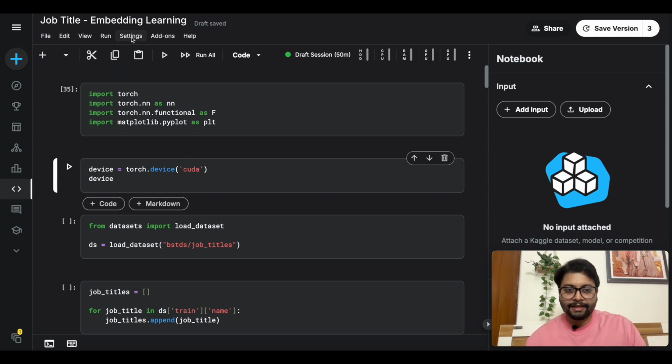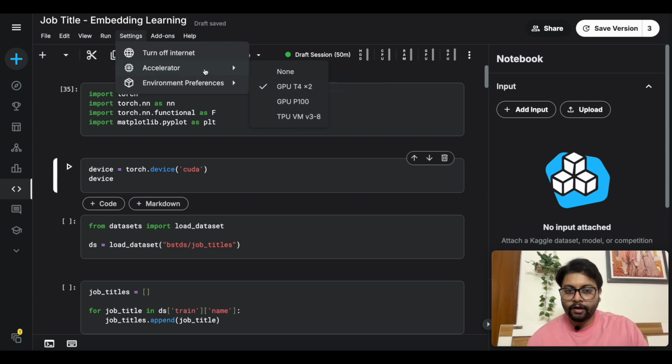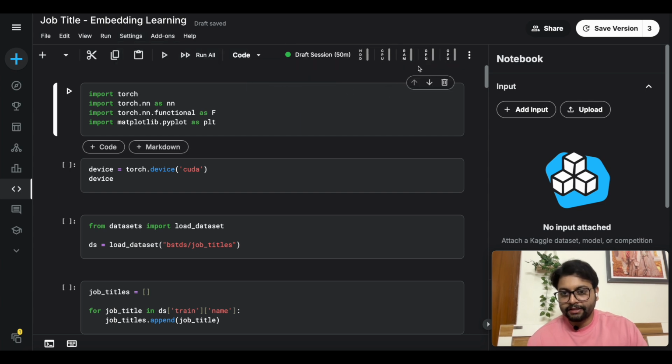If you go to the settings in your notebook, you'll be able to see the accelerator, and if you click on accelerator, you will see the GPUs available. Currently I'm using GPU T4 for this, and if I select it, I'll have the GPU session in the sessions. It will tell me how much GPU utilization is happening when I'm running a cell.